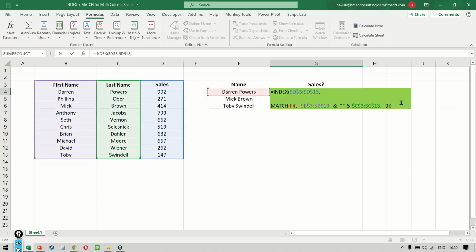So please make sure to practice this. It's a little different because when you concatenate two different columns, you have to use a concatenation with a delimiter in the middle. So it's not very different, but this is its own animal, and make sure to get comfortable with this way of working with index match as well.